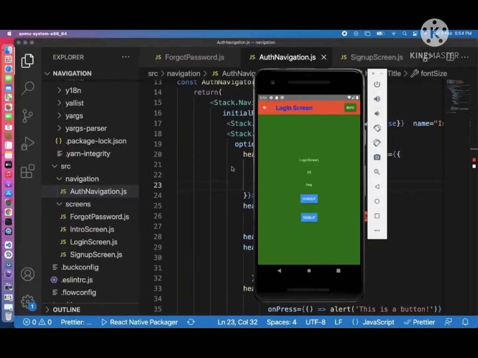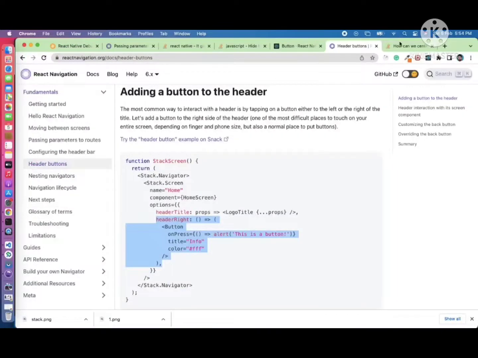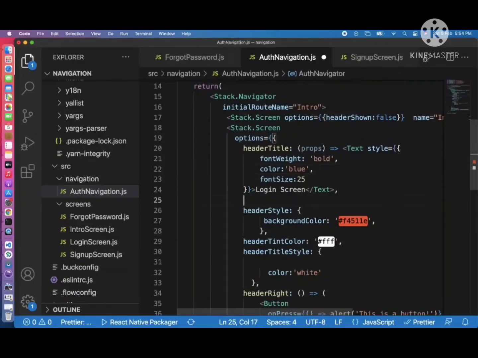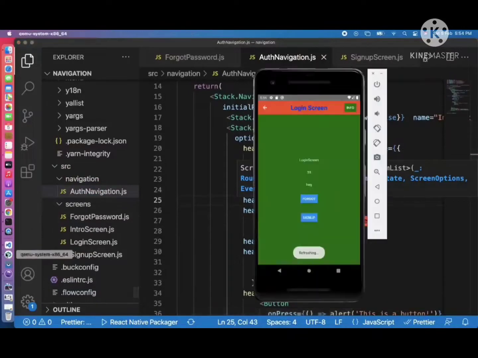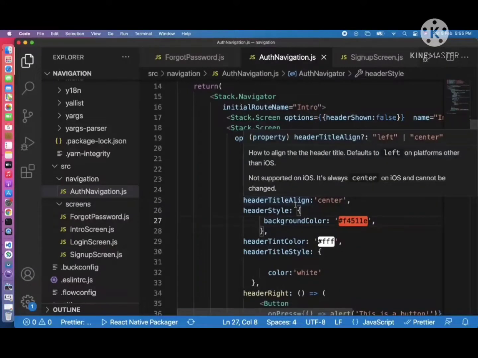Now if I want to align this header at the center, we have one more property called header title align. We can just search here for the header title's value. So we can just add that value, header title align, and align it into center. Now if I refresh, see, the header title is aligned into center. This property has only two values, one is left and the other is center.